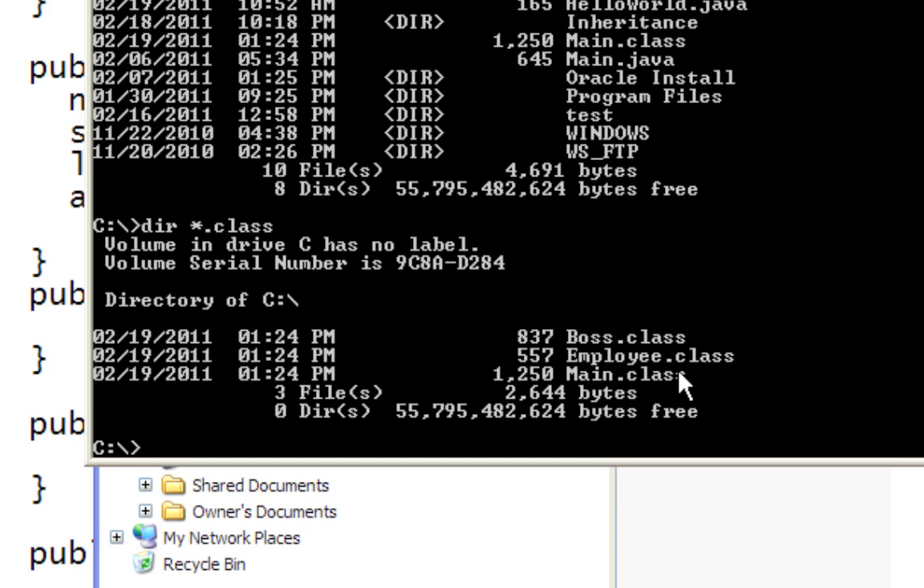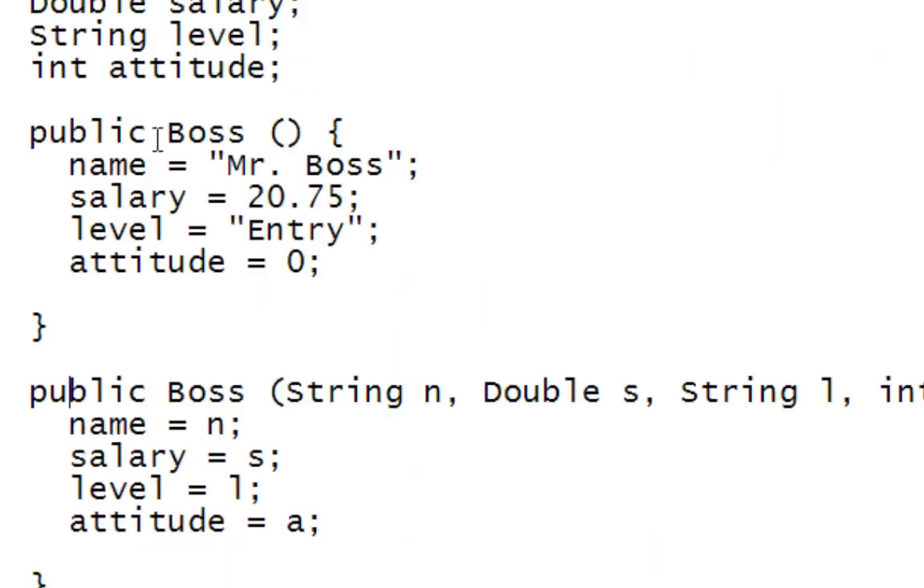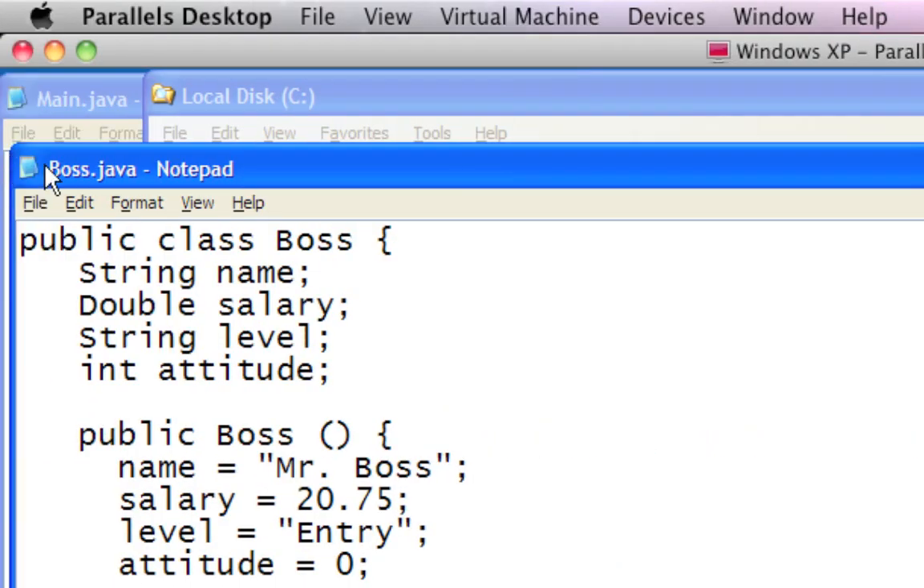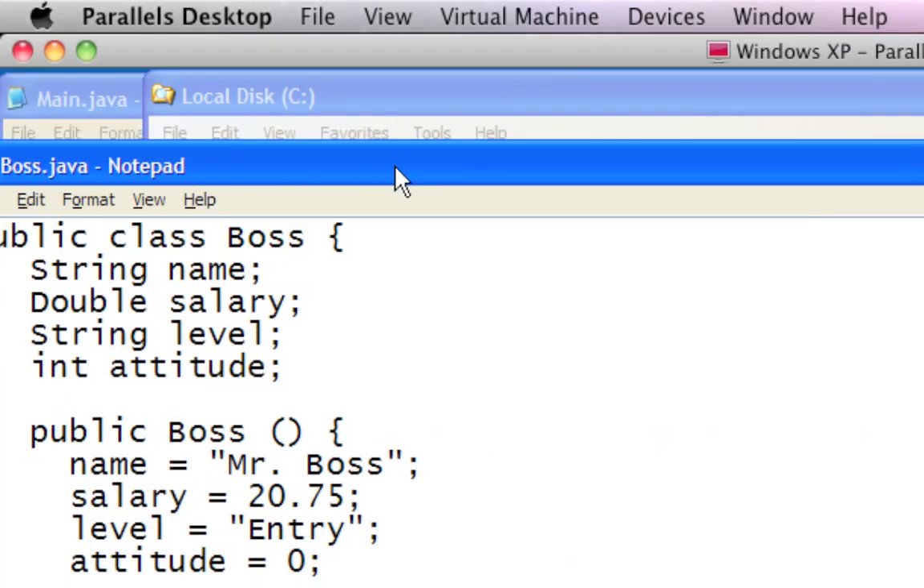Now I've got boss.class, employee.class, main.class. I didn't ask for main. Excuse me, I didn't ask for boss or employee, and outside of 2 instances being created inside of main, that's where the compiler came back and said, wait a minute, we need boss and we need employee. But if you remember, I added this to, let's see, I'm going to go back here. Boss I didn't change, I don't think.